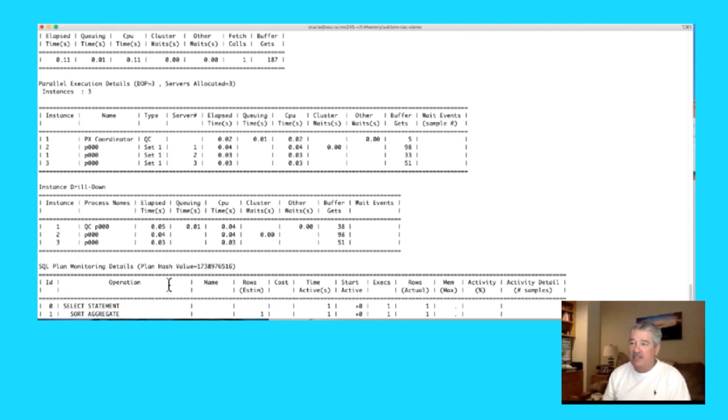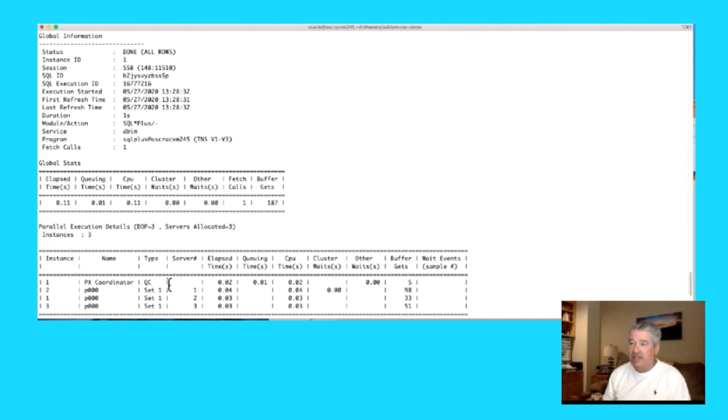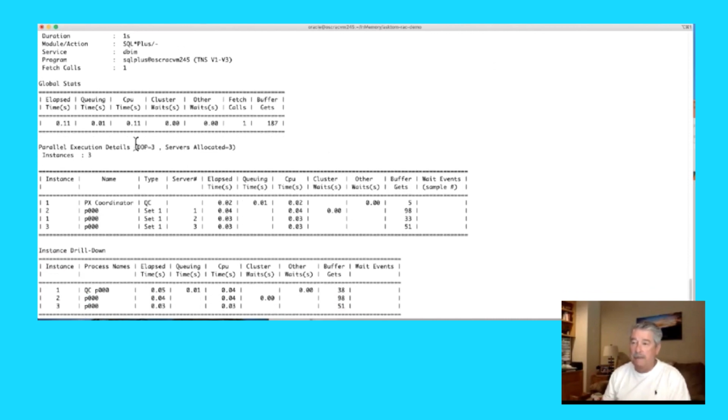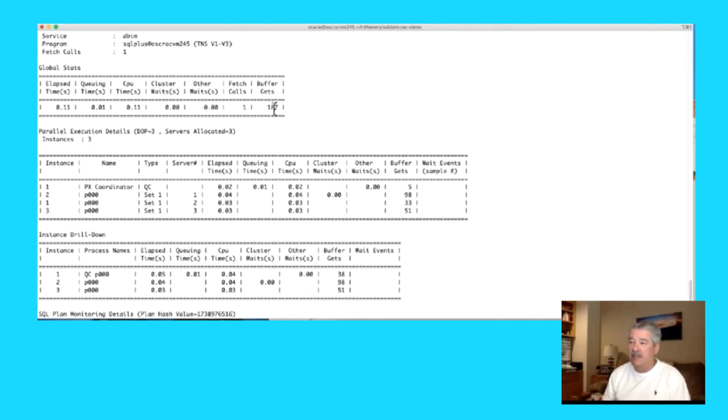But now we start to see something a little different. So the query ran on instance ID 1. We know we're connected to 2. But notice now we have a very low number of buffer gets. And we have our parallel instance section. So we ran parallel processes on all 3 instances.